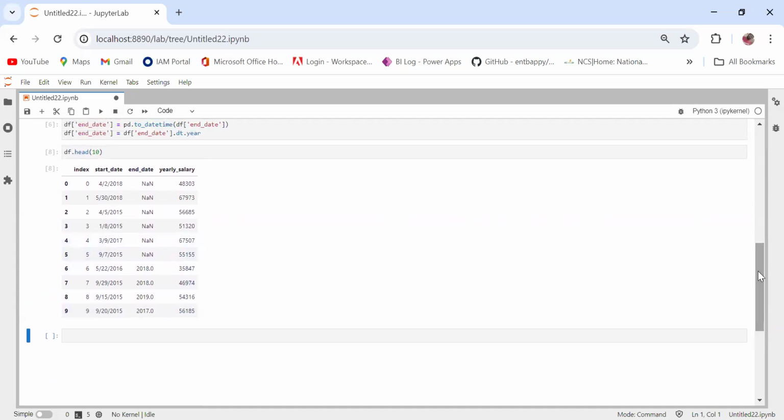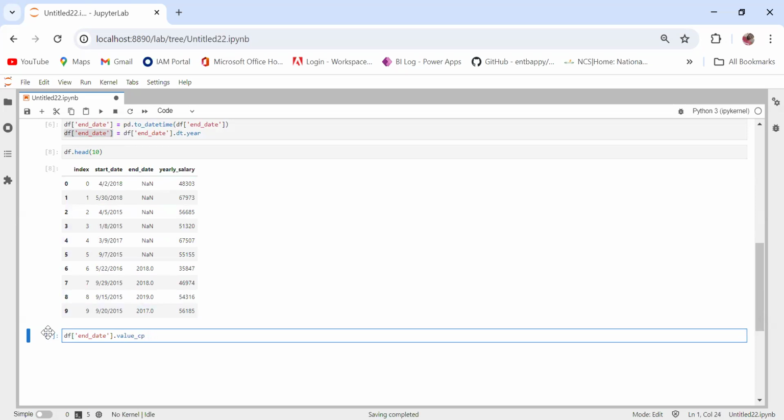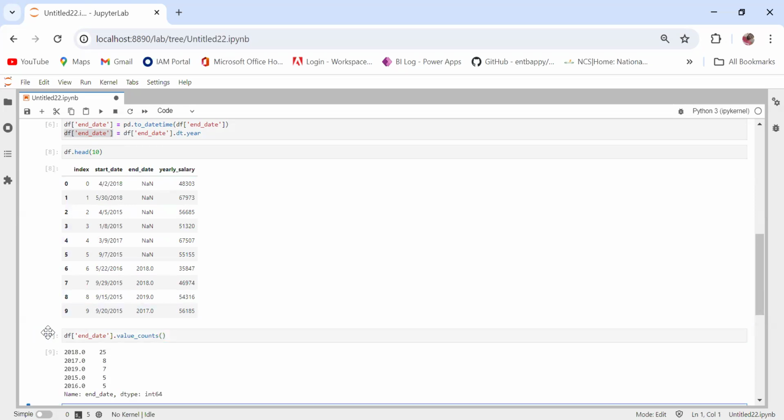Now what we have to do is count all the values from end date, because all the records that have an end date mean that particular driver or customer has left the organization. For that, I will use df.end_date again, let me just copy it from here, and on this I will do value_counts. Let me just run this and show you what it does. It will count all the records from this particular column.